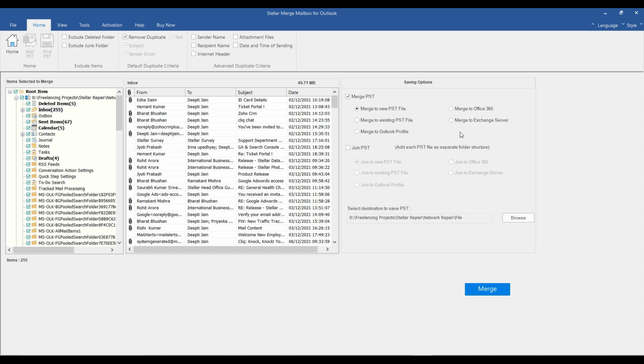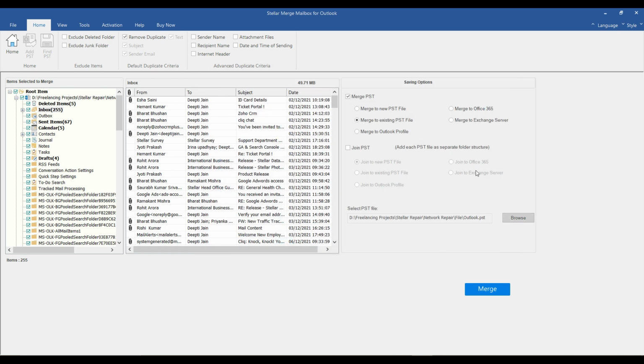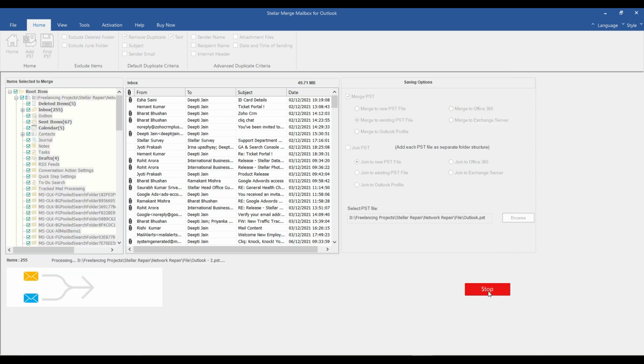This feature ensures that the merged data can easily fit into the desired location within Outlook without any problems or complications. By utilizing Stellar Merge Mailbox for Outlook, we have effectively merged multiple PST files into one. Now, proceed to import the merged PST file into Outlook to access all your consolidated data.